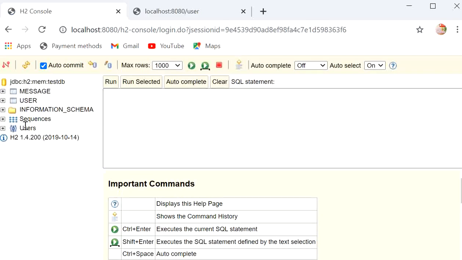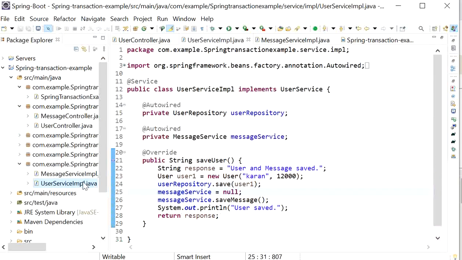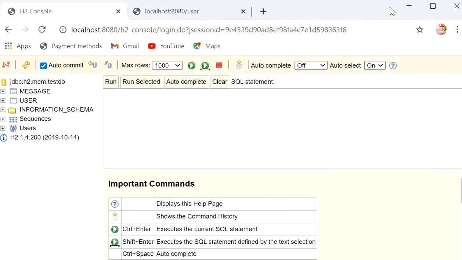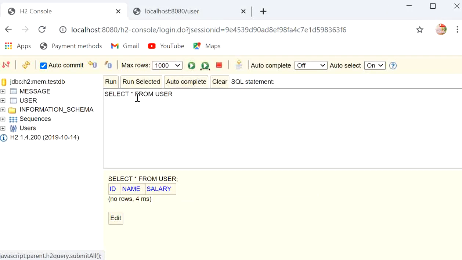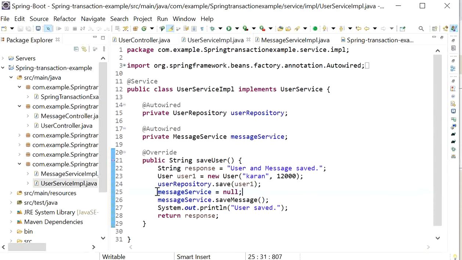the Spring DevTools dependency that we have seen in our pom.xml. So now I will again check the user table. It's empty. And here I will check our message table. This is also empty. Now here our user detail will be saved into the database, but after saving the user detail, message service we have declared null. So here it will throw a null pointer exception and the message detail will not be saved.